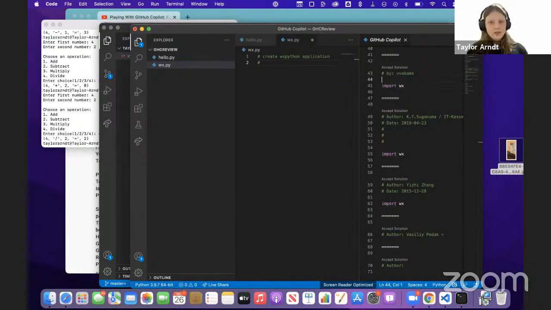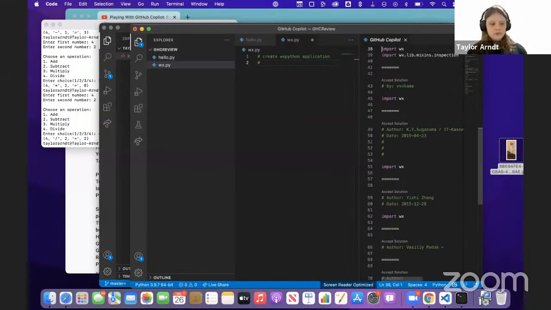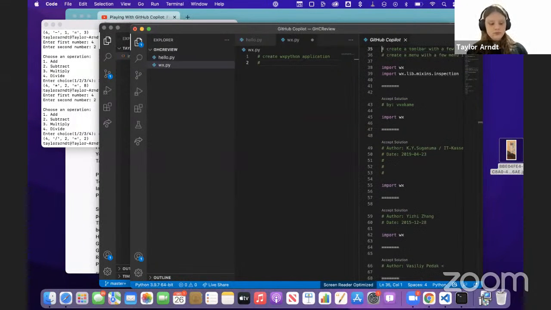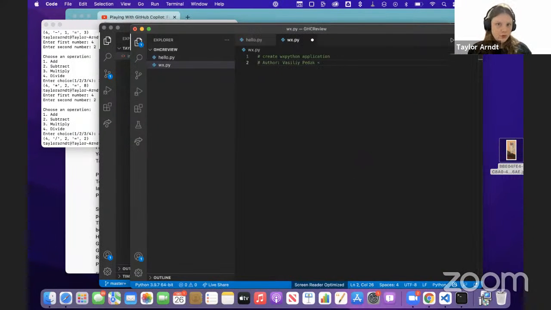Import wx. Create a toolbar with a few buttons. Accept solution. Okay, so that didn't work too well. So hold on. Create wx application. Edit text. All right, let's try this again.